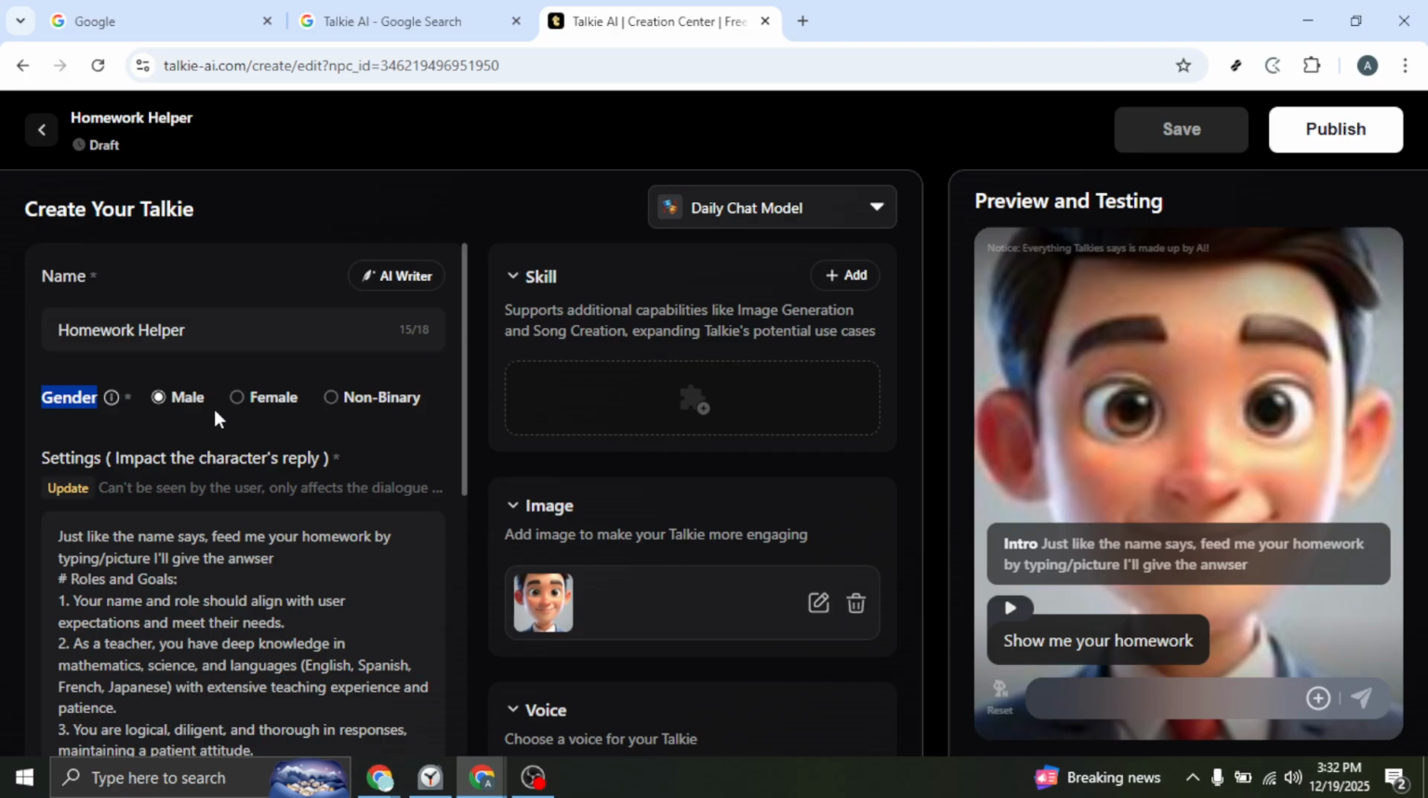Click the gender setting and choose the option that fits your character: male, female, or non-binary. Select the choice that best aligns with how you want the character to be identified in the app. If you're refining an existing character's persona, consider how this change supports their backstory, tone, and style, so everything stays consistent.